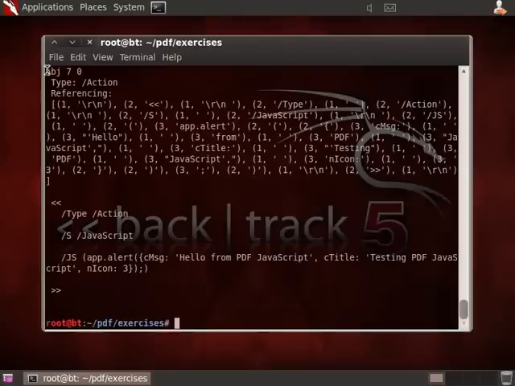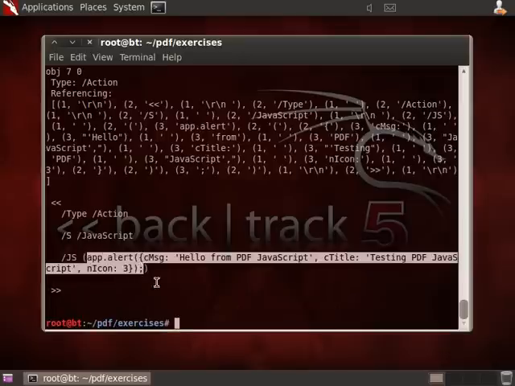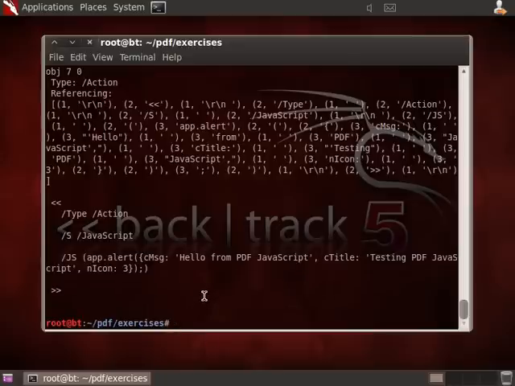and here we found object 7, which is an action object which contains JavaScript, and here under the tag JS we have the actual JavaScript. So the JavaScript here will actually display an alert, so a pop-up message that says hello from PDF JavaScript.